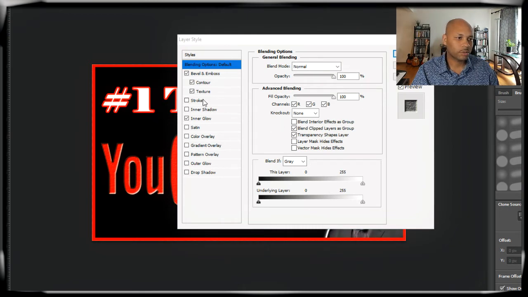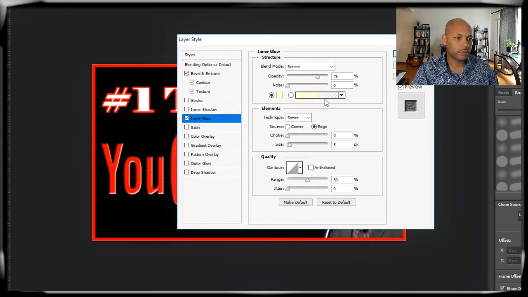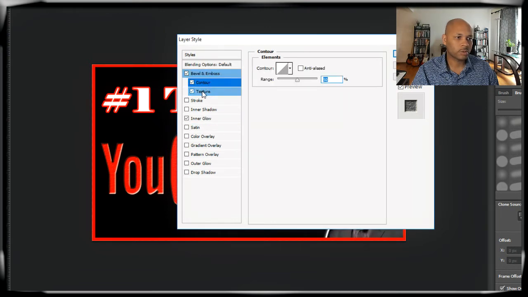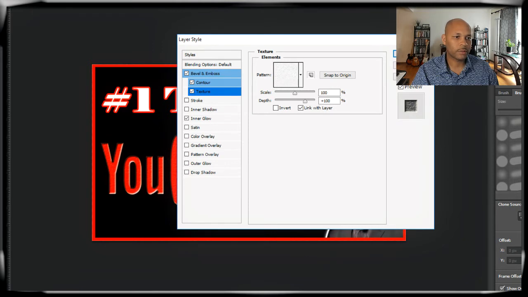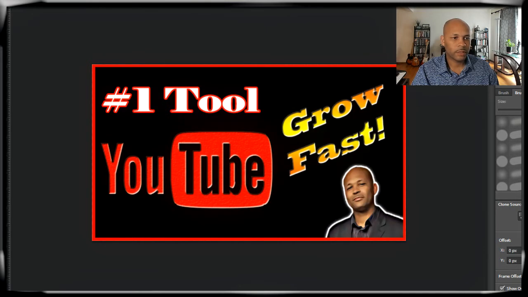Do the blending options, and then you can go down to inner glow. I can play with that. Contour, emboss, texture. That's where I got the texture at. And then I drew a rectangle around it. So that's how you do it in Photoshop.